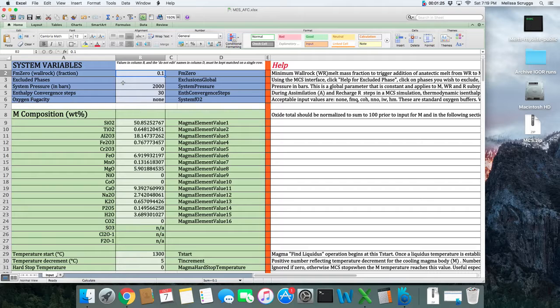So if I set my FM0 at 0.05, as heat is transferred from the magma subsystem to the wall rock subsystem, the wall rock will start to melt. Once 5% of the wall rock is liquid, then assimilation is triggered. Now that 5% doesn't get transferred. Anything above 5% gets transferred. So say we get to a point where 6.42% of the wall rock is liquid. If we've set our FM0 at 0.05, anything above 5% liquid gets transferred from the wall rock to the magma. So we would be assimilating 1.42% of the wall rock.